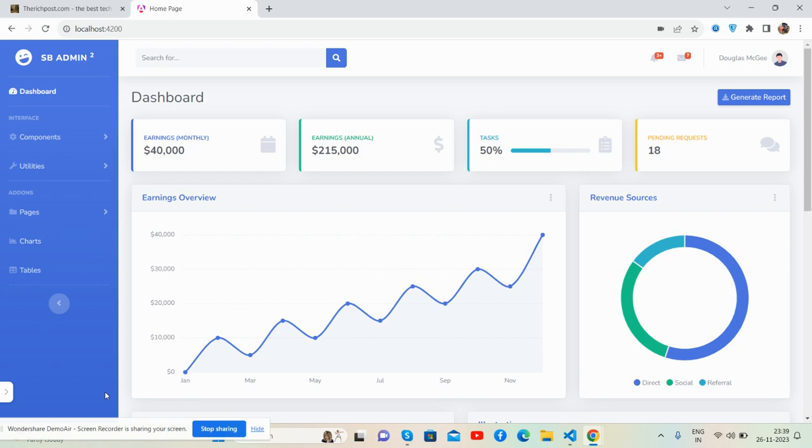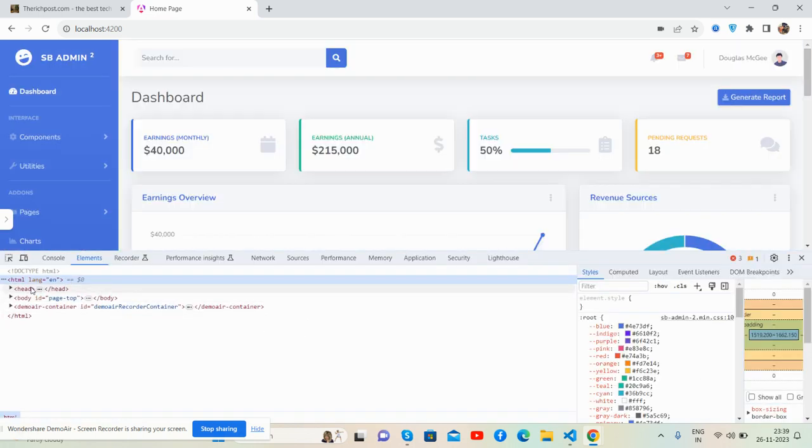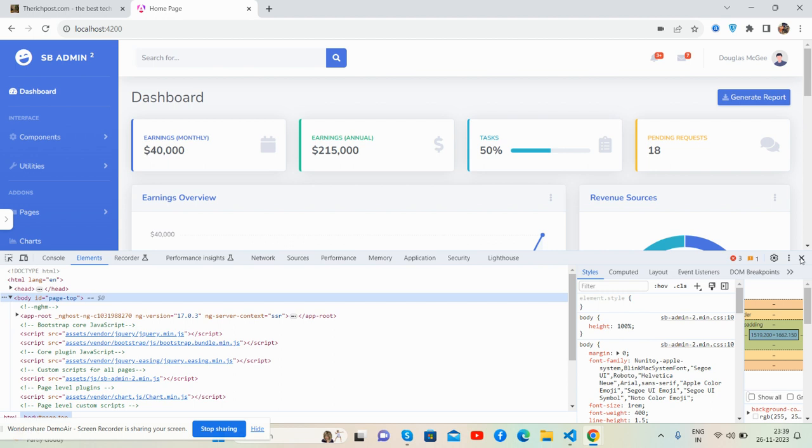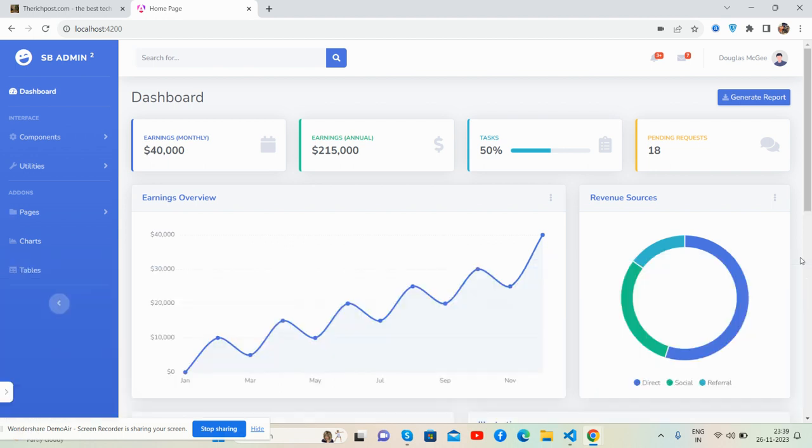So guys, here we go. Here's my beautiful Angular admin dashboard template in Angular 17. I must show you the console as well. So guys, the Angular 17.0.3 version works well. Here is a beautiful SB Admin 2 implementation inside Angular 17. Now it's working well.